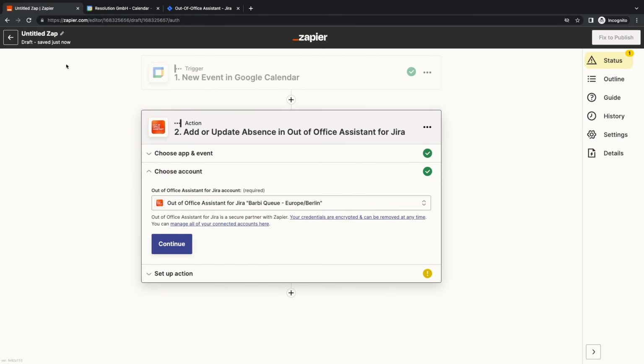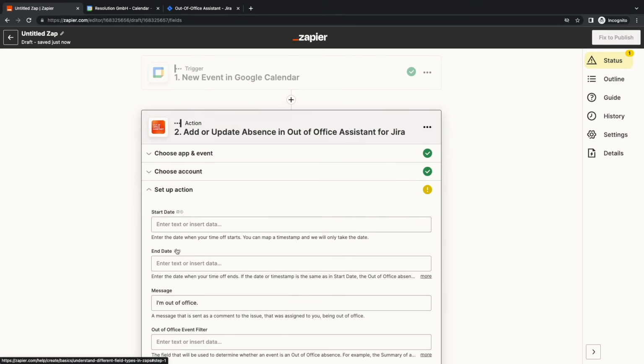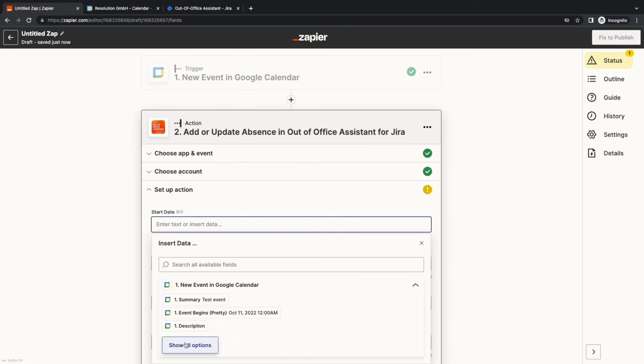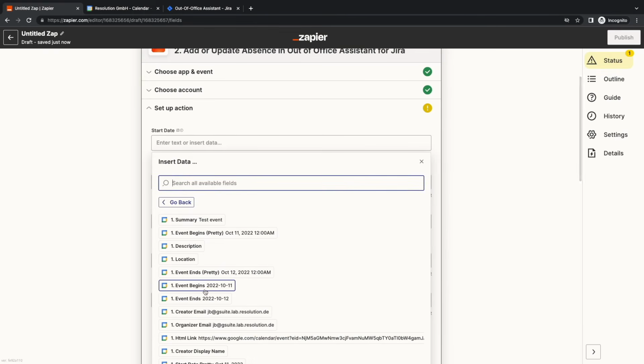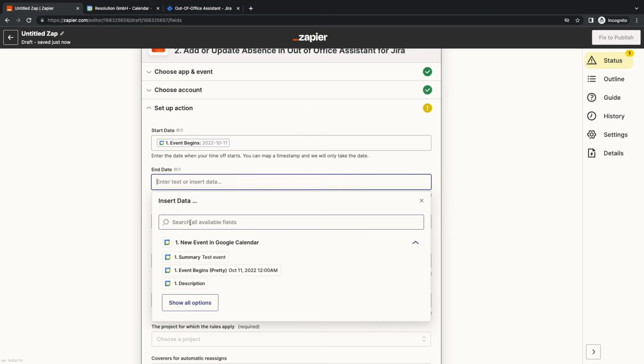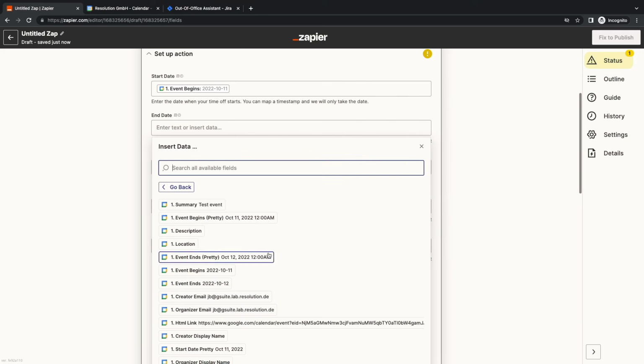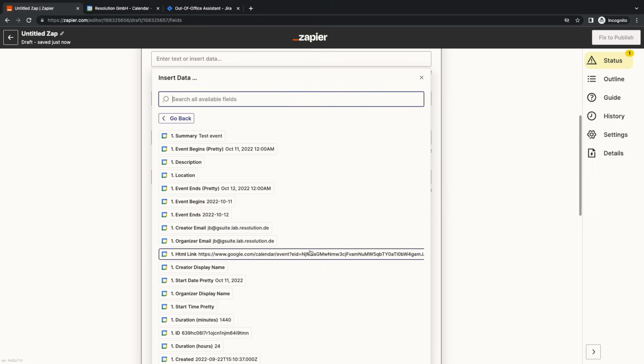Back in the Zap editor, click on Continue and we arrive at the action setup. For start date, let's map it with the event begins variable. There are two different variables with the same name, both should work. For end date, let's map the event ends variable.